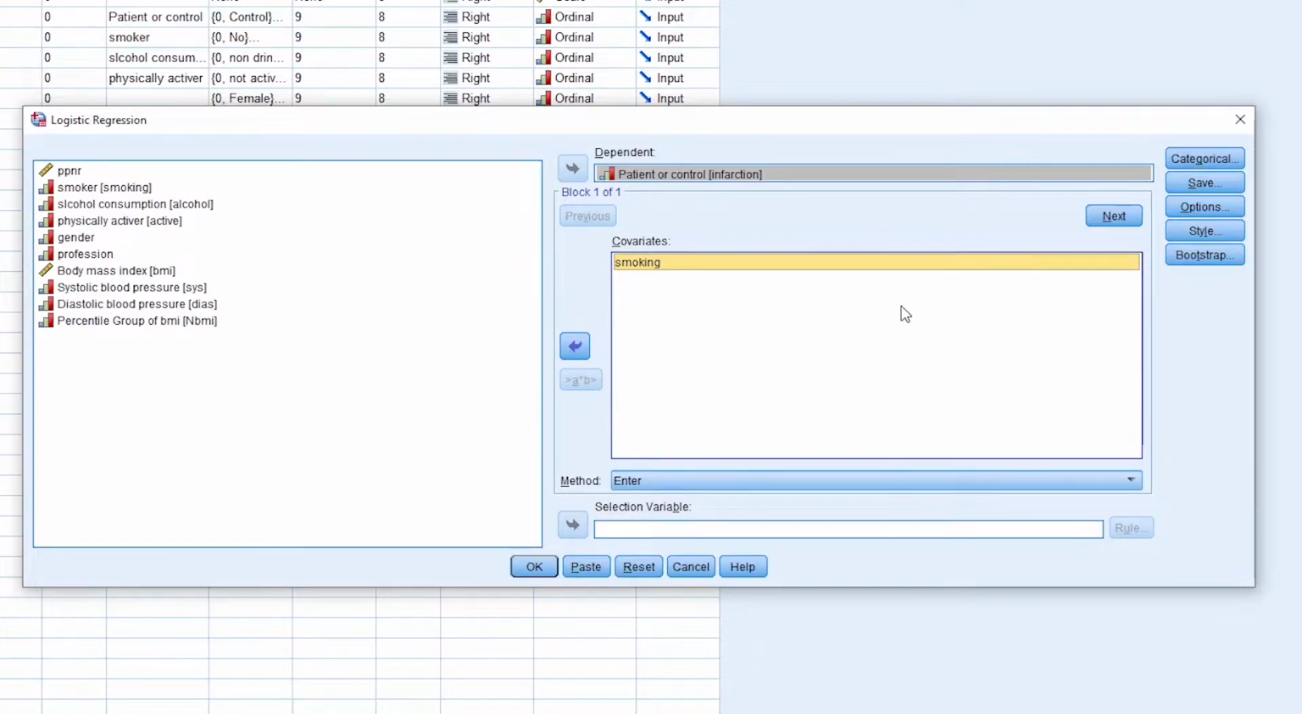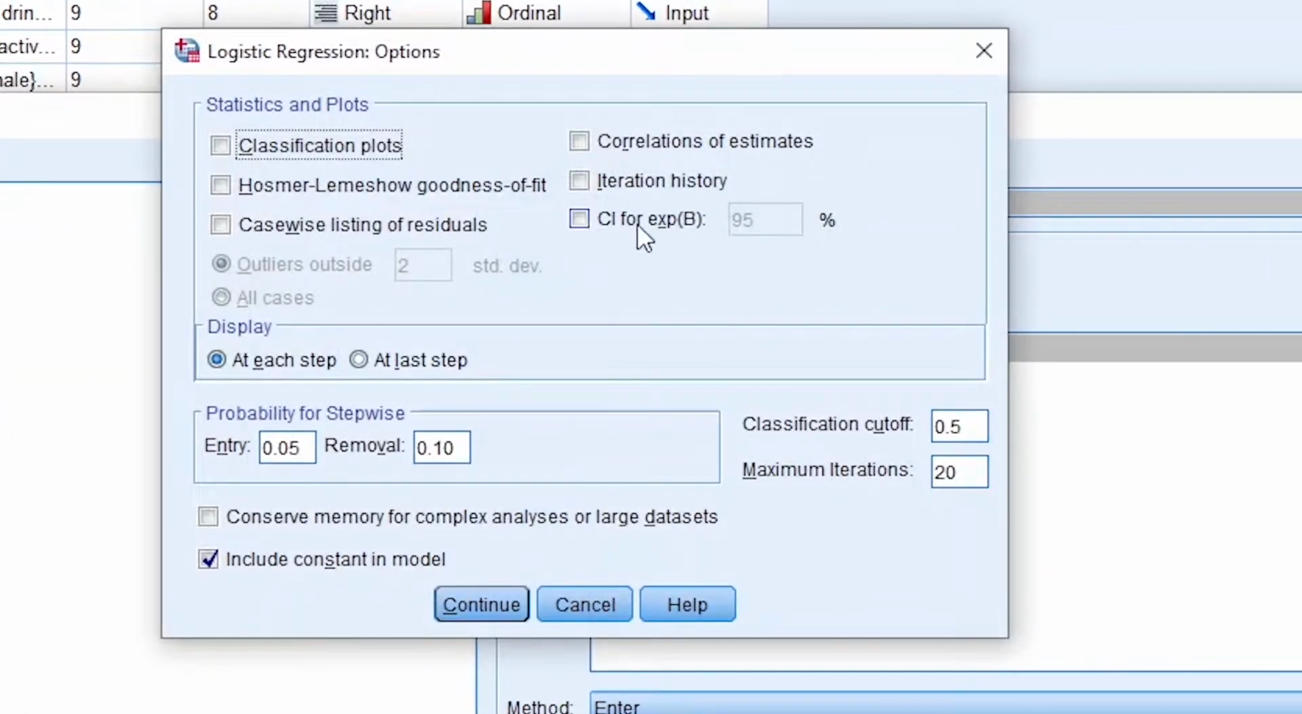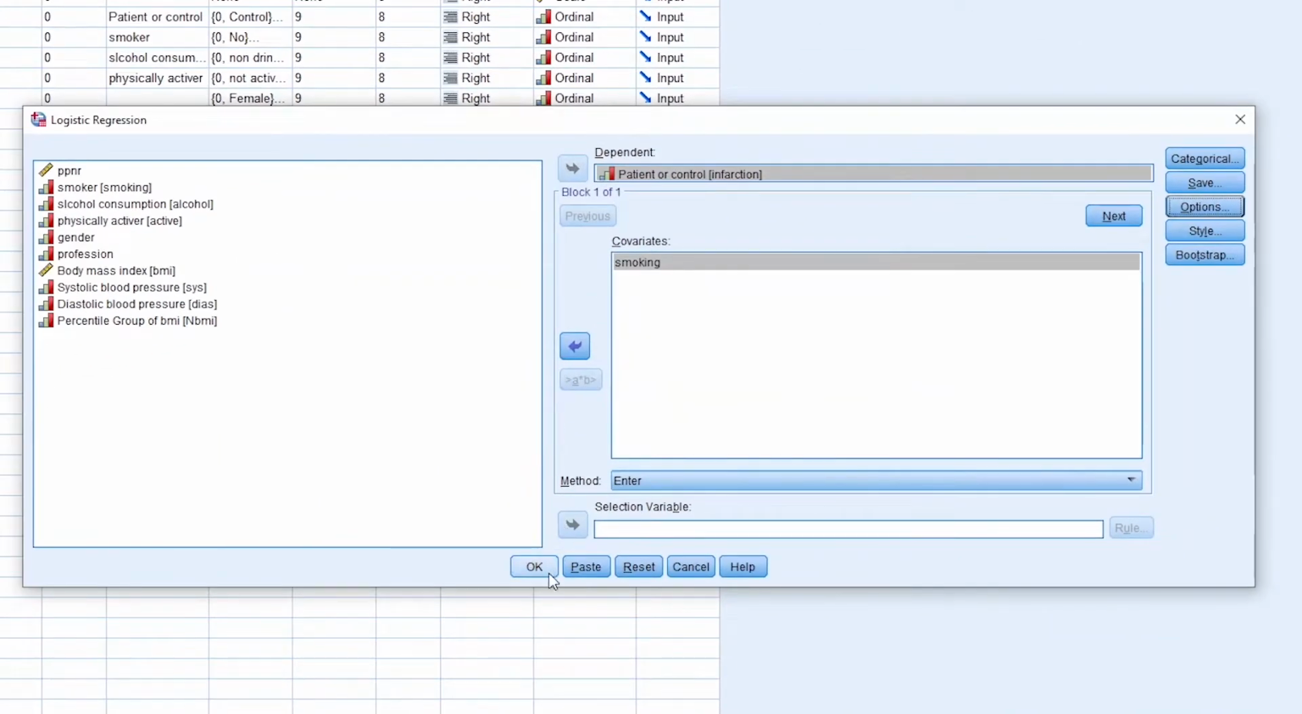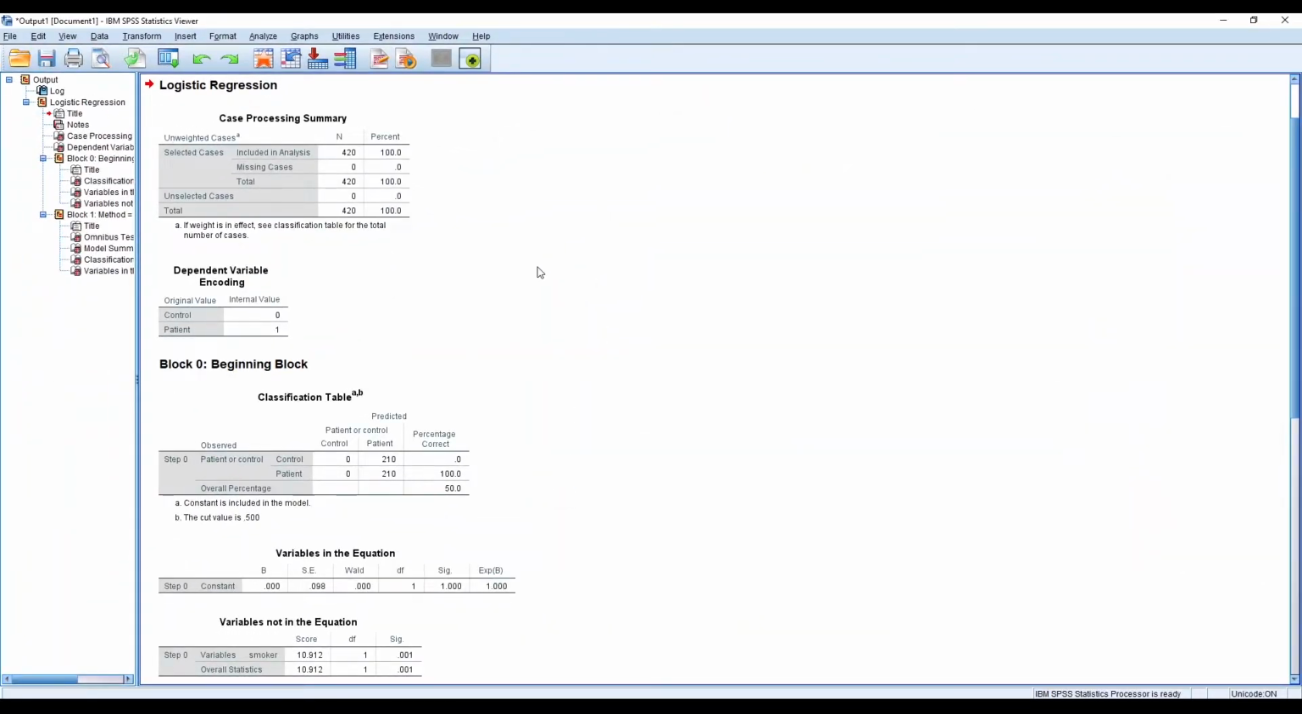So there's a couple of things that you can select when you want to execute the logistic regression. In this case, I'm going to go to options to get the 95% confidence intervals. That is the only thing that I will do at this point. So let's press OK. Obviously, you can also write this to your syntax if you want, but in our case, we're just going to look straight at the output.